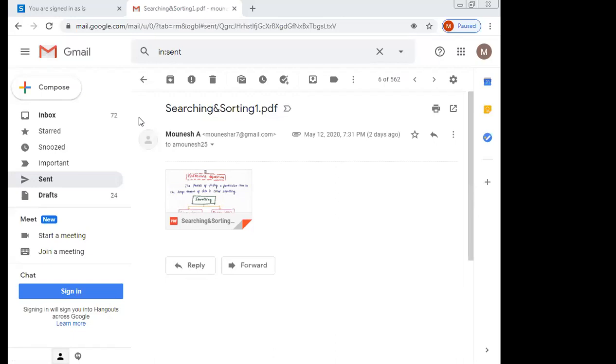Okay, so last class we have discussed searching algorithms. Linear search we have discussed and binary search also we have discussed. So please go through these searching algorithms. These two searching algorithms are included in your syllabus.